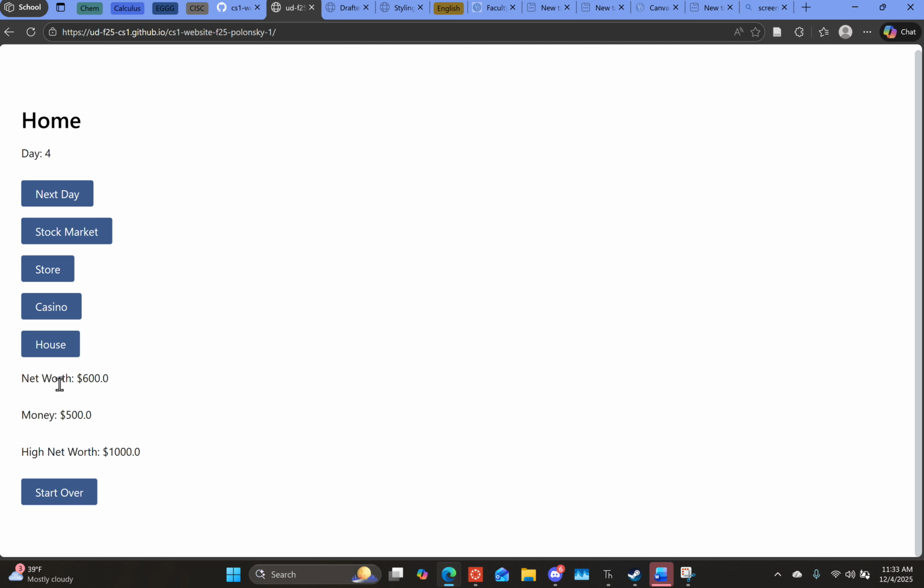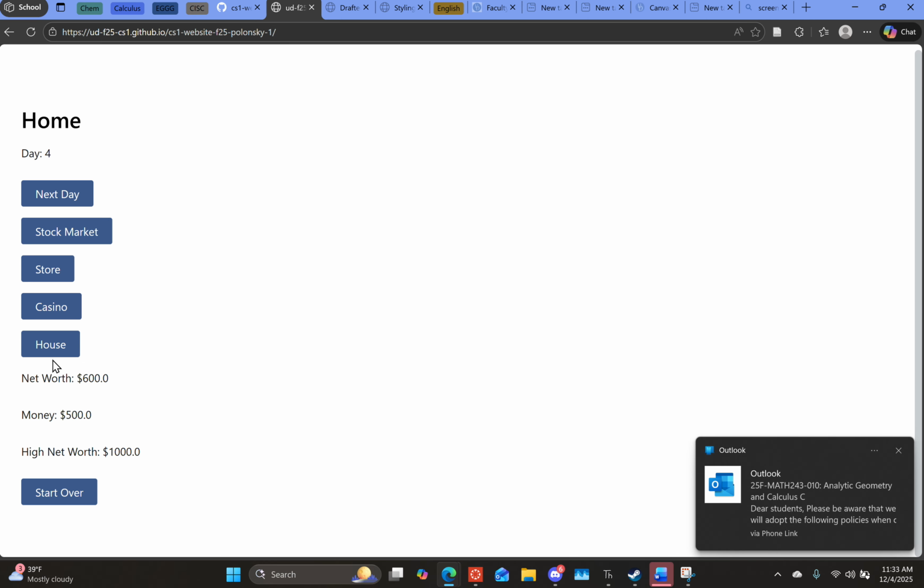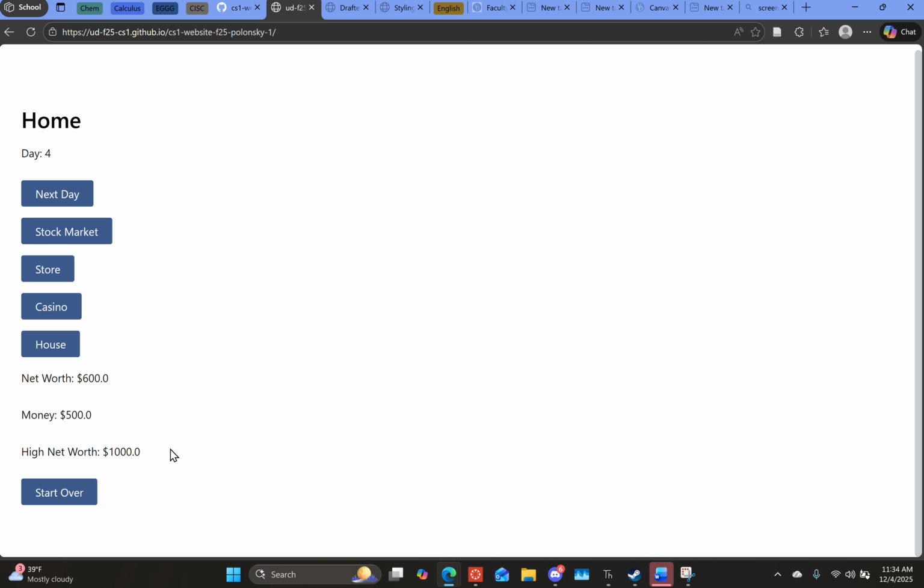The net worth is the amount of money you have plus all the items that you currently own. So I own a cardboard box that's worth $100. It takes my money and adds all the items that I own and makes net worth. This is the high net worth, so it keeps track of the highest net worth throughout the games.